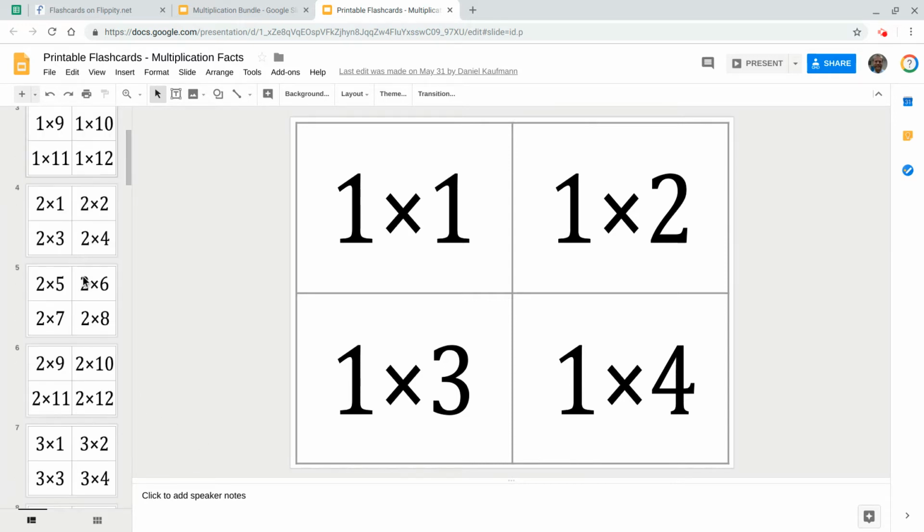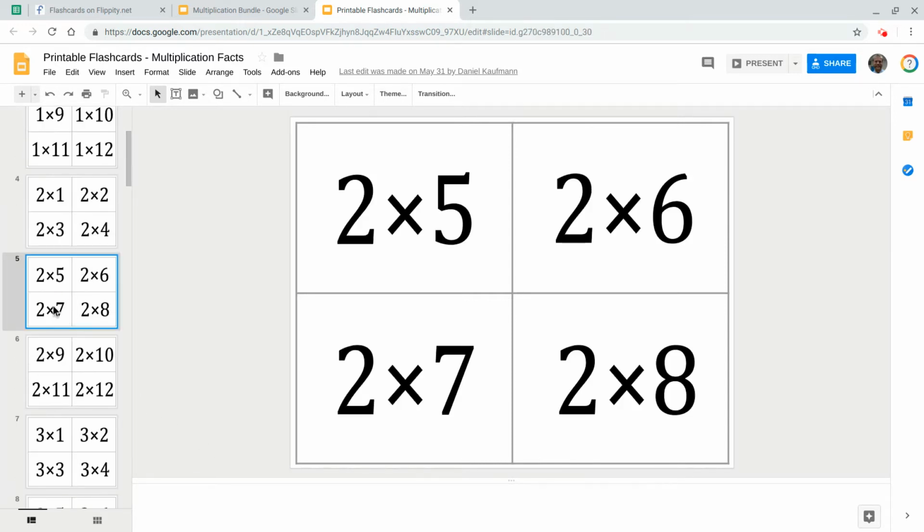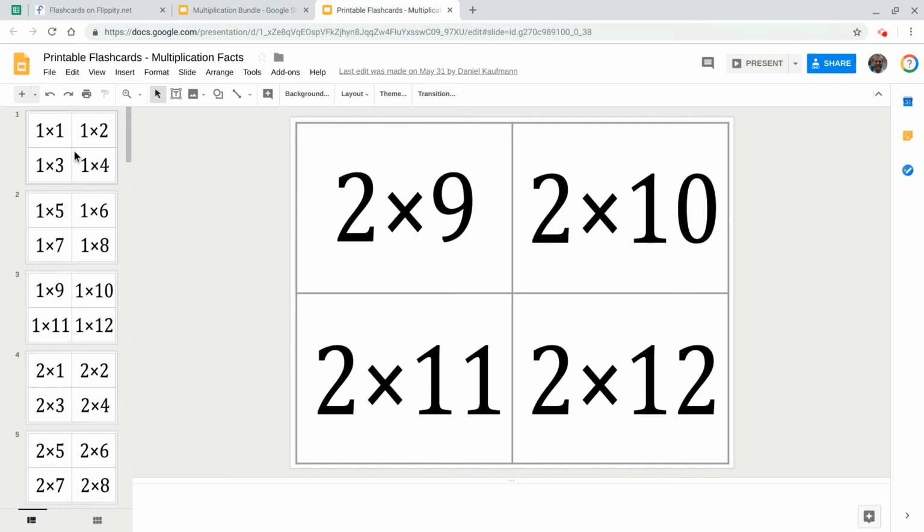All right, the other thing is have these all around the room. So it's a ticket in the door. They have to get a multiplication problem right. It's a ticket out the door, a ticket to line up when they go to the bus. All right, there's a lot of opportunities for flashcards throughout the day for students.